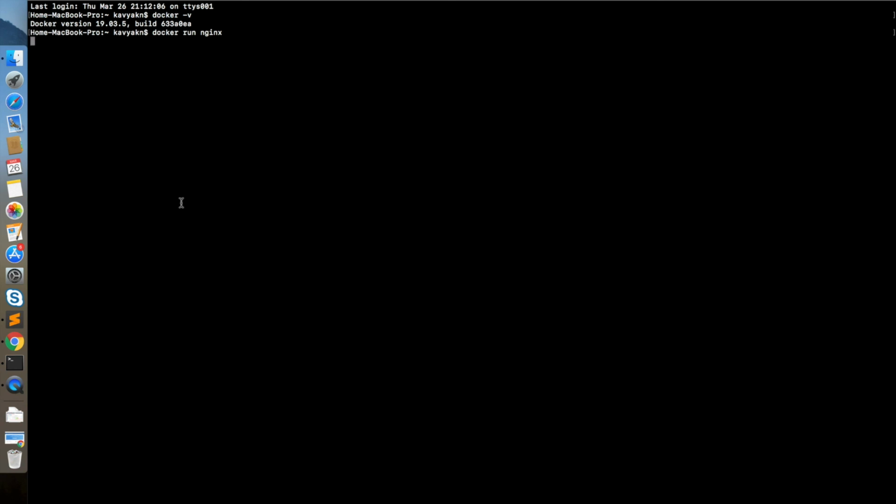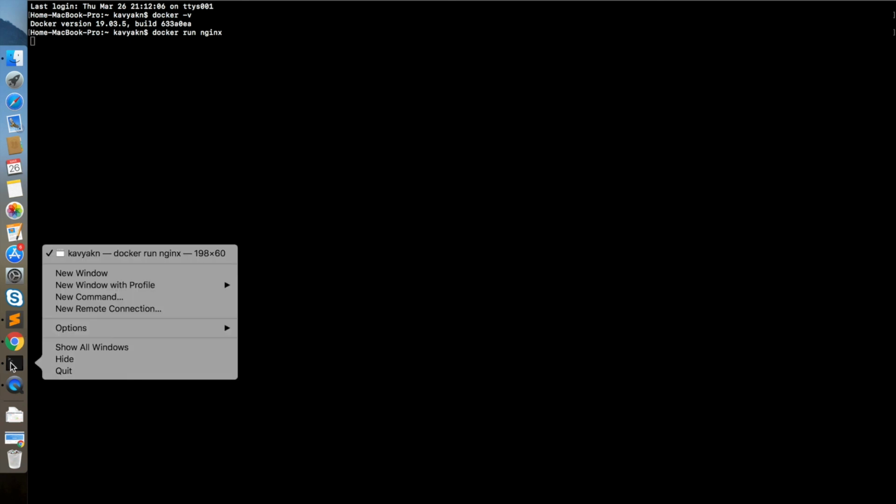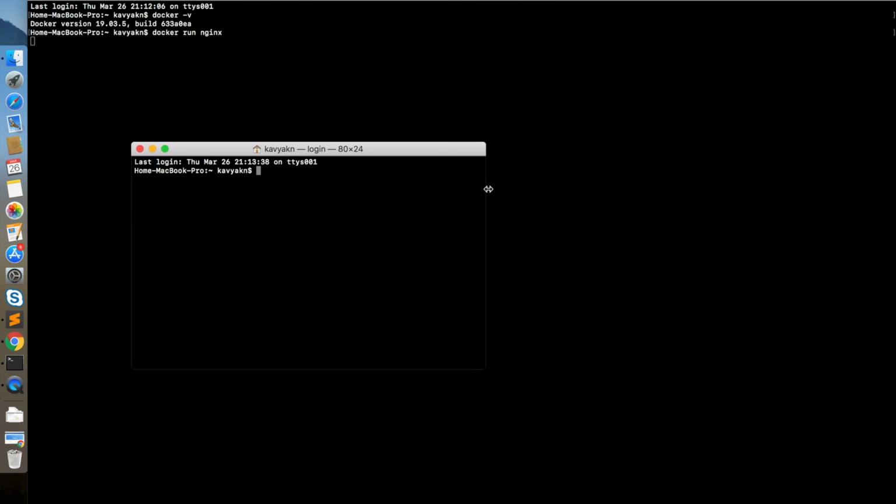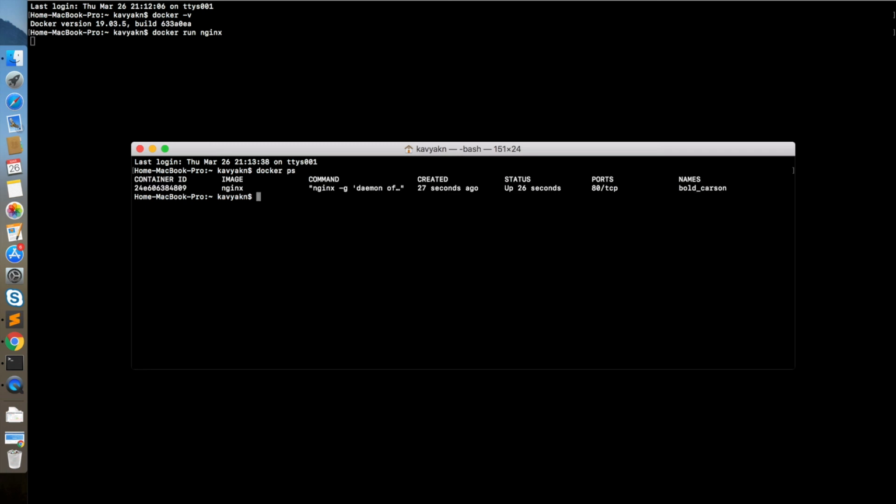Now to see if the Docker container is created, I'll open another terminal. And here, let us use another commonly used command, which is docker ps. The docker ps command is used to display all the containers that are currently running in the system. Now, as I said, the docker run command downloads the image if it does not exist and then creates a container. The Docker container is basically a running instance of an image.